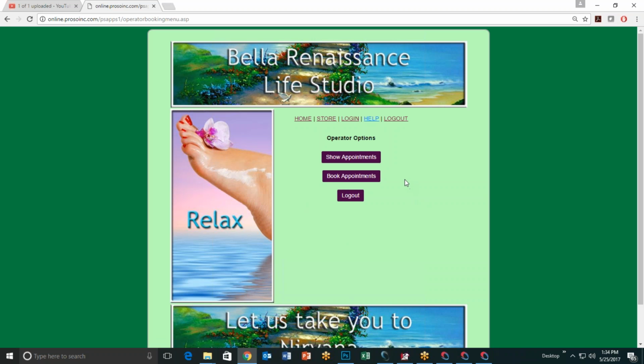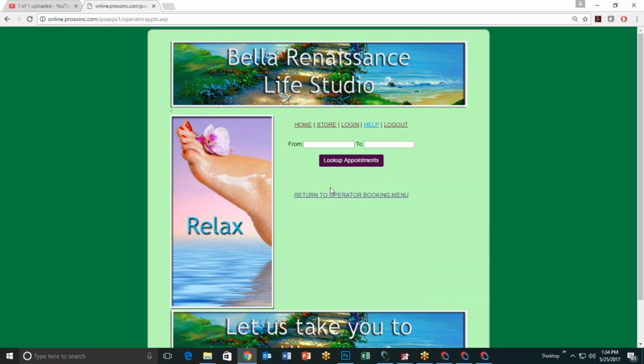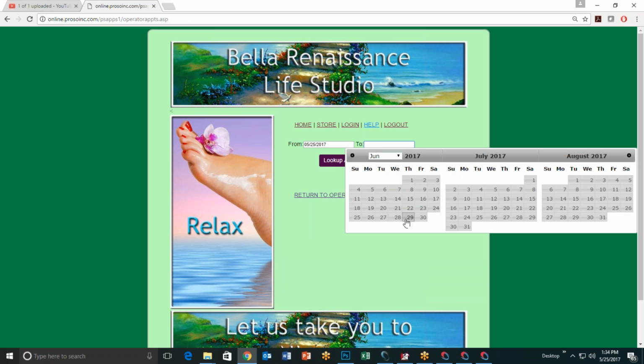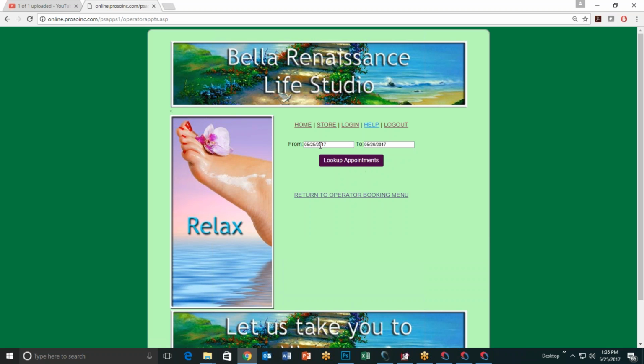Now it takes them here. And again, if they're using their smartphone, they can, with their finger, press on Show Appointments, Book Appointments, or Log Out. So I click on Show Appointments, and now it asks me for the date range I want. So I click From and choose my date. I want today to tomorrow. I don't have any appointments for tomorrow, but I'm doing it anyway. So from May 25th to May 26th, and look up appointments. And it will show me every appointment that I have booked for me. And in this case, I've got a 10 a.m. with Teresa DeBacchi for a blow, dry, and curl, and I've got a 12 p.m. with Shelley Habeker for a color one-step.